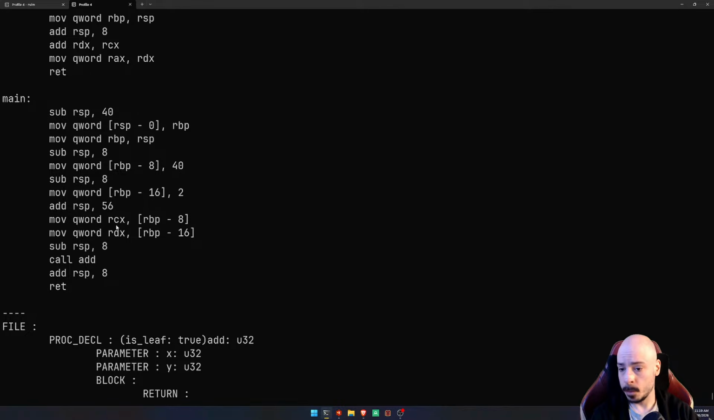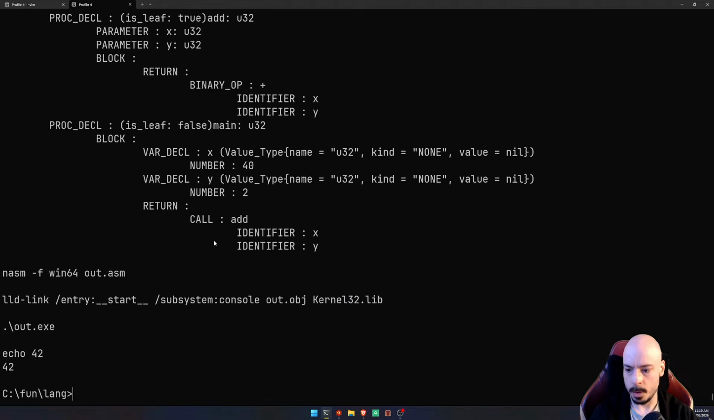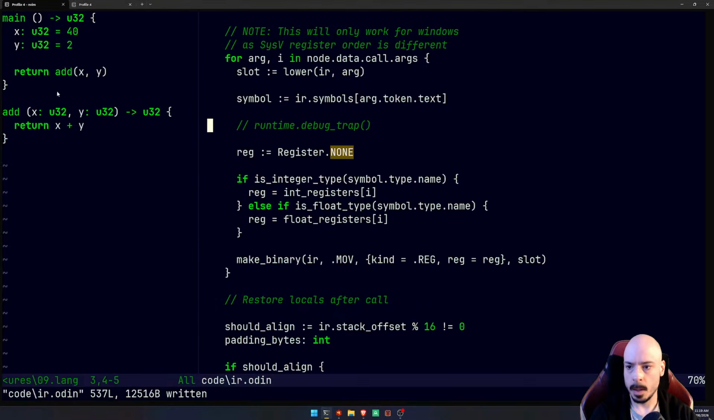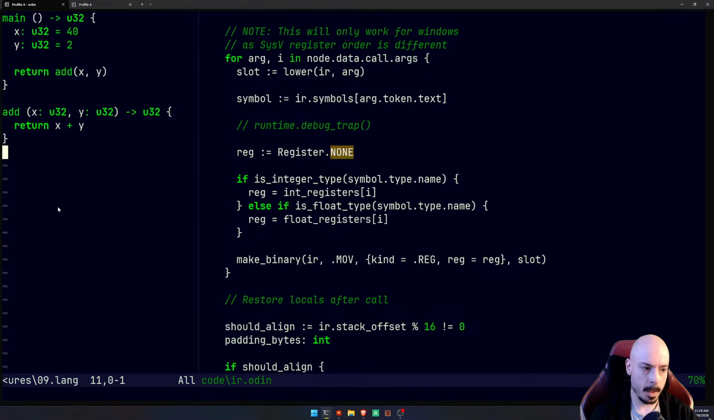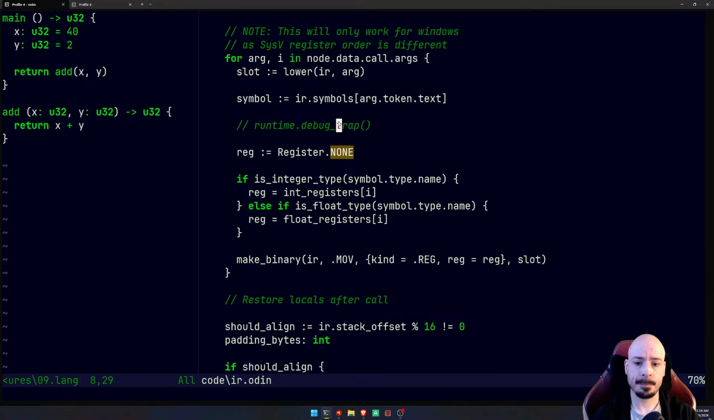Okay. Well, that's correct. Look, we're moving into RCX, the value, and RDX, and then if I actually run this code, we should get 42. There we go, 42. All right, so this program now runs, but as I was saying at the beginning, it sort of runs by coincidence because these variables and these variables are the same variables because we have no scopes.